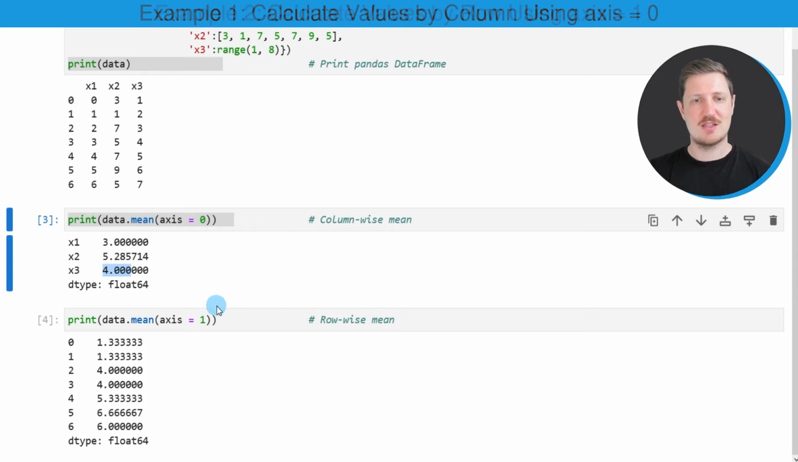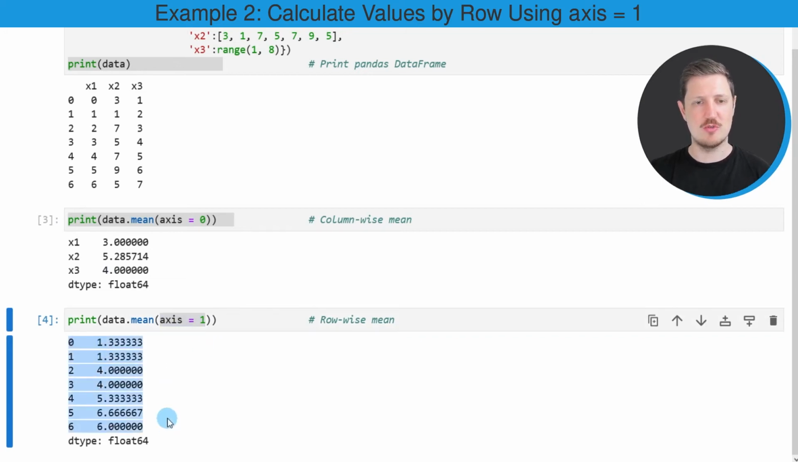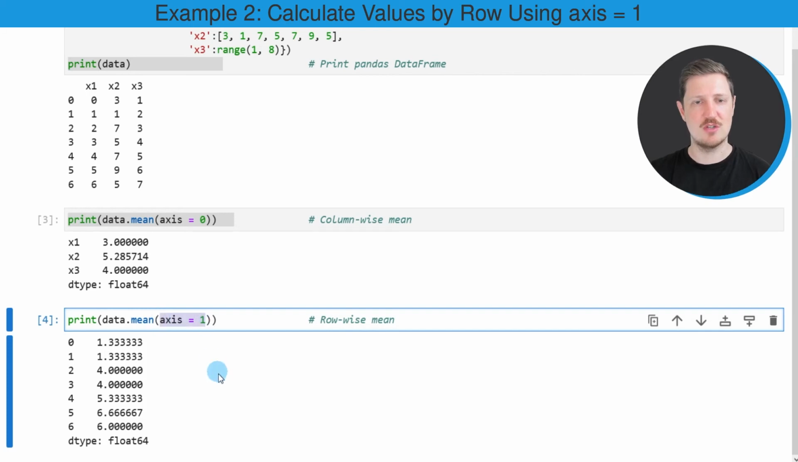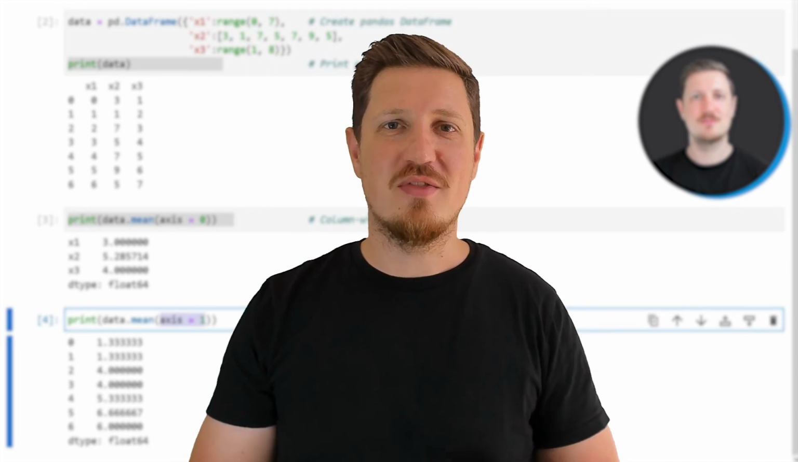Now, if we apply exactly the same code but with the axis argument set to the value 1, then another output is returned, and this output shows the mean values by rows. So, for instance, the mean value of the very first row is equal to 1.33. And in this case, we have calculated the mean values by rows instead of by columns, because we have set the axis argument to be equal to 1. That's all I wanted to explain in this video.